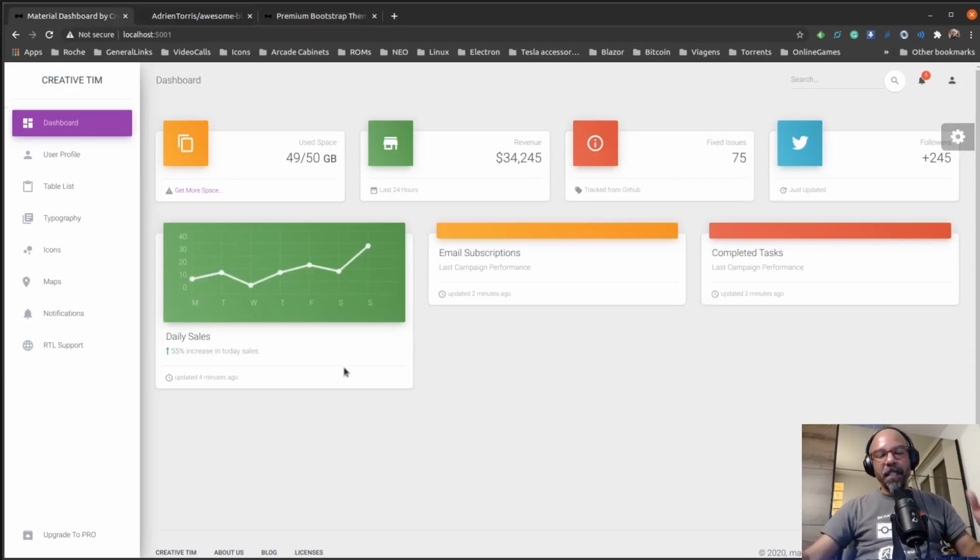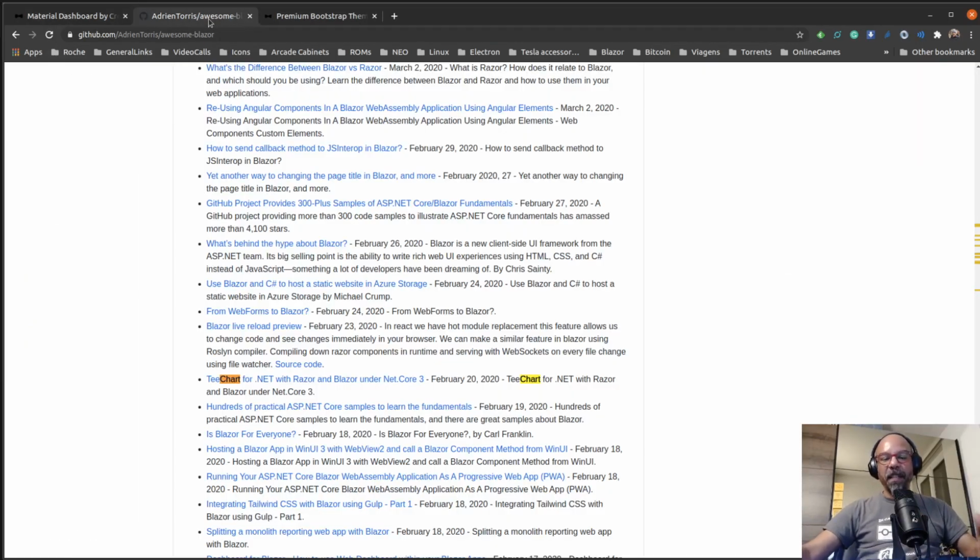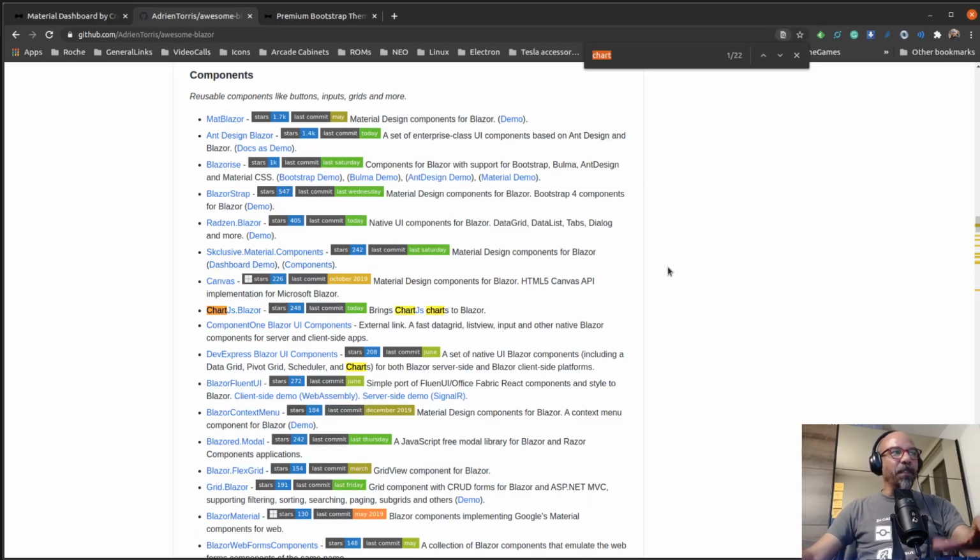To do these graphs, I tried to find, using the Awesome-Blazor list, all the Blazor charts that we have here. And none of them I liked. I'm sorry, but at this point JavaScript is much ahead of Blazor, of course, and then we're going to need to use some JavaScript here in our page.